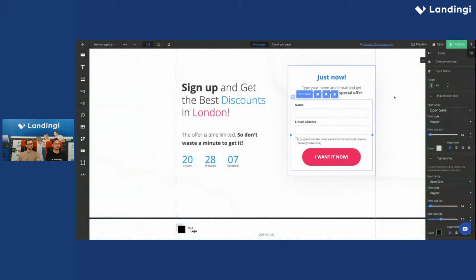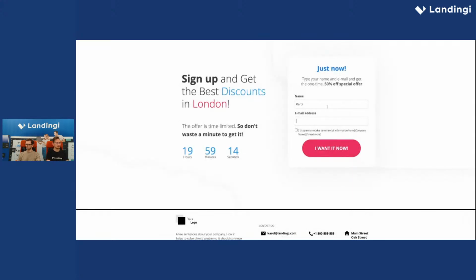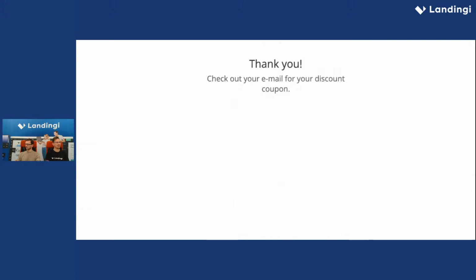So let me save those changes. Let me publish them and try to send some test lead for you to see that the notification domain is actually the one I already configured in my agency settings. All right, there we go. So now let me access the landing page itself. Let me just sign up for some tests. All right, awesome. So here we go. Here we got the thank you page, which confirms that the lead has been submitted correctly.